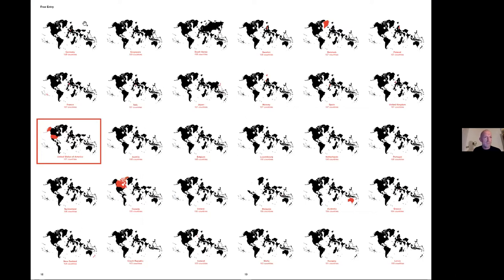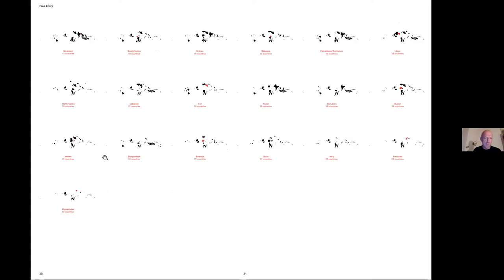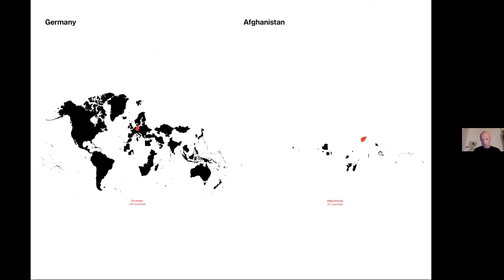So here you see Germany with 159 countries accessible without a visa application. The US has 157 countries without visa application. And this is the bottom of the whole list, with Afghanistan with 22 countries. Here you see it strikingly next to each other, where you also see that Afghanistan is completely isolated from its neighbors. So the only infrastructure which would allow you to escape would be the airplane.